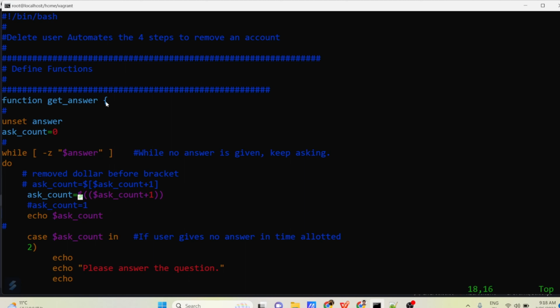is to update the ask_count variable, which we have set to 0. We make ask_count equal to $ask_count, which is 0 the first time, plus 1. So we are saying if people are not answering, then increment the value of ask_count by 1. And here you are seeing the dollar sign twice. We want to evaluate $ask_count, which the first time is 0 plus 1.